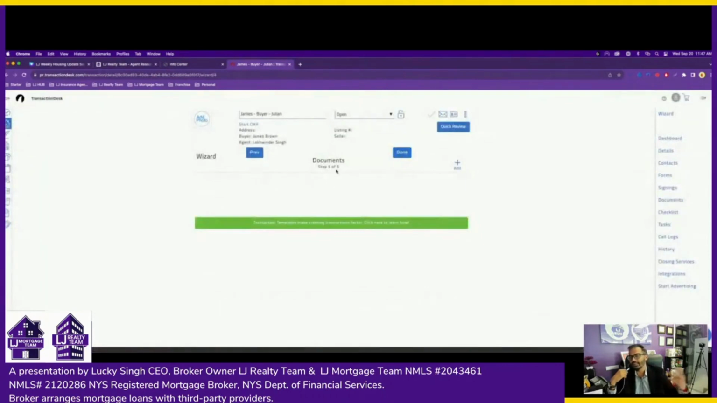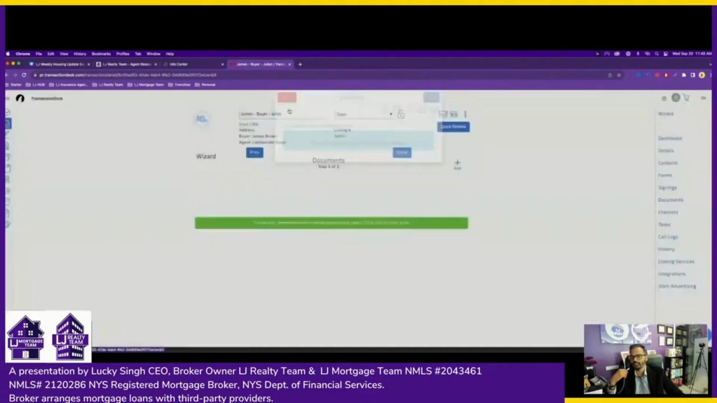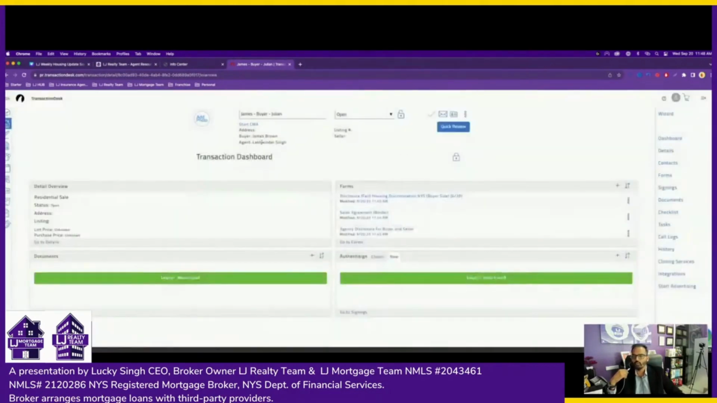Documents is anything that they provide to you: their offer letter, the proof of funds, anything your client gives you. You want to add it to the system, and you can do that just by clicking on add and then just browse. There's no forms to be signed or anything like that. This is simply what they're giving you. And then click done.